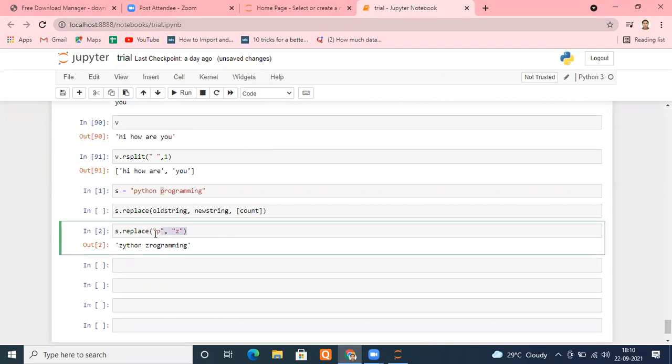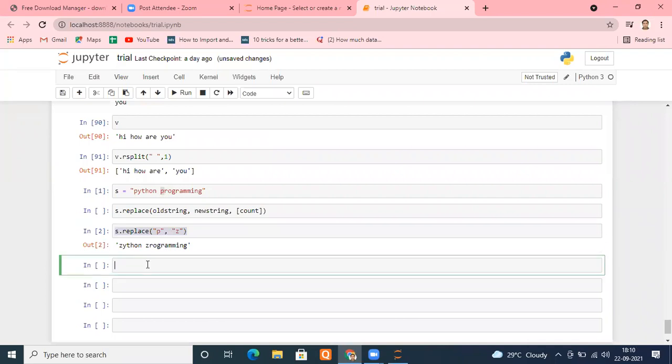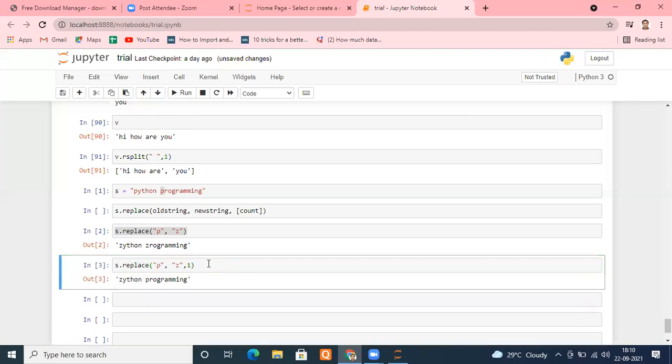Next, suppose I want to replace only the first one. I don't want to replace the second one. I want to replace only one occurrence. So now I can put the count section. I am putting 1 here, to replace only one occurrence of that. Let me run it now. So now it will become Zython program. I hope it is clear to everyone.